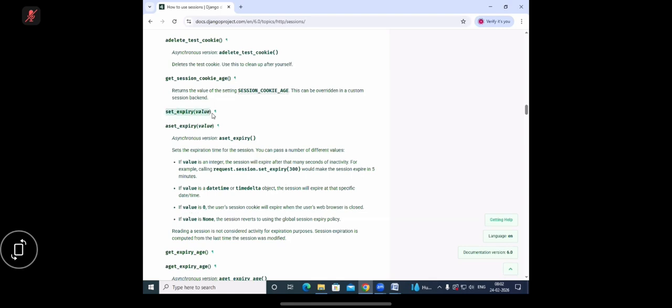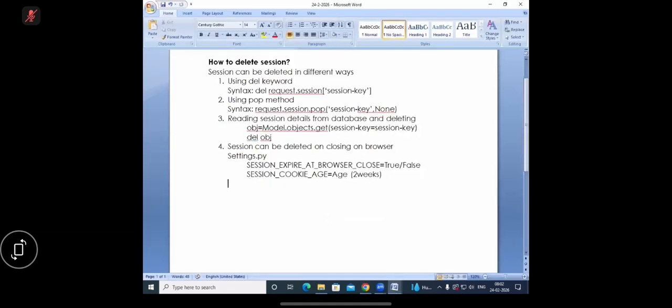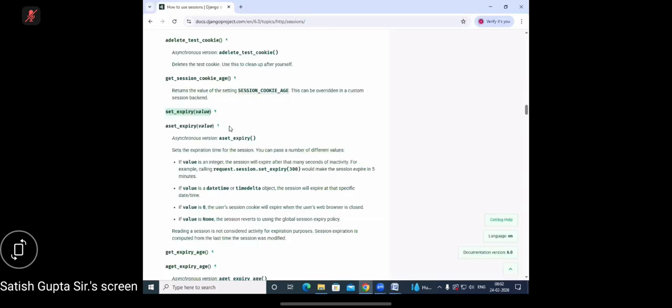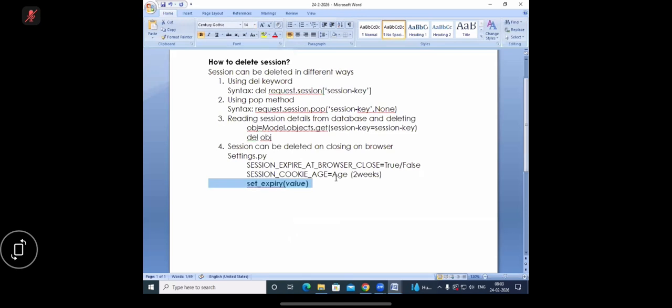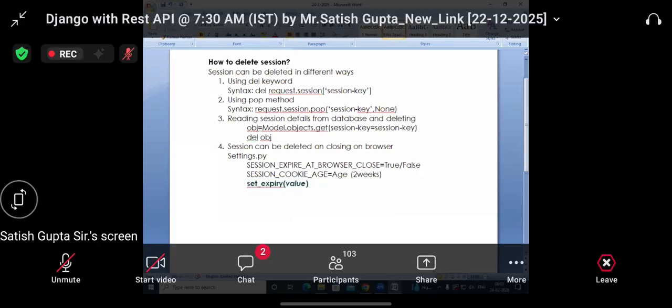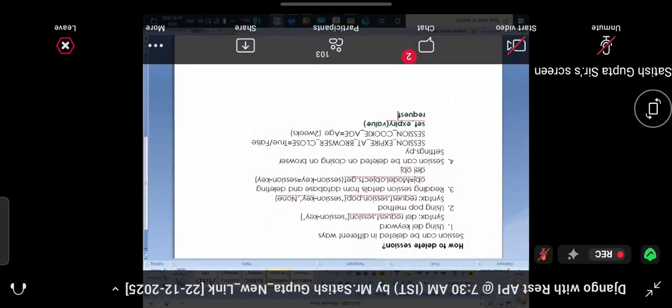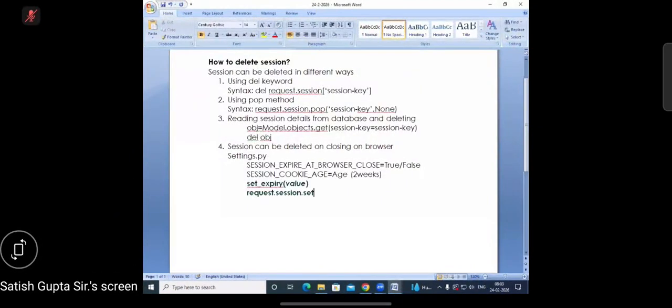Now there is a method called set expiry. This is a method of session. This is one more way. You set it when you send the first request. Set expiry, followed by a value. Now your session will be closed automatically based on the given time. So it is request.session.set_expiry followed by the value.